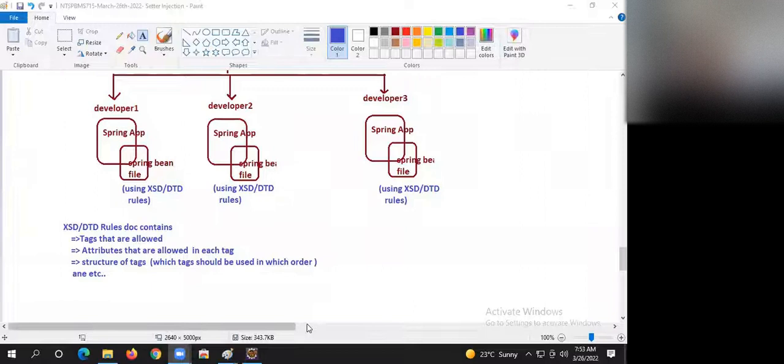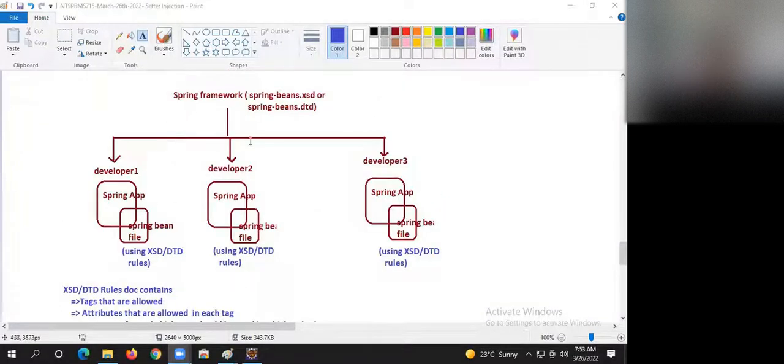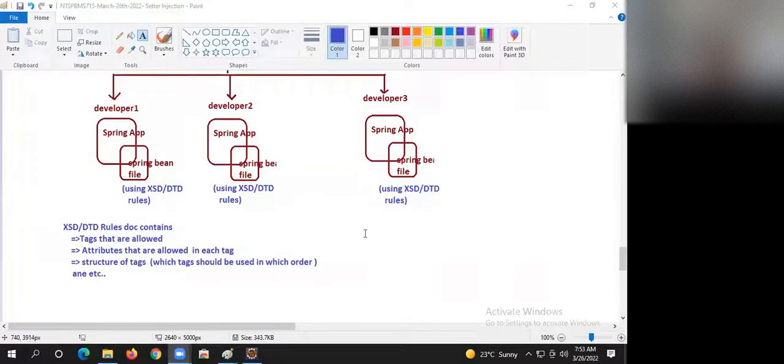Now tell me, if all 10 lakh students use the same format to fill in their details, all information will be in the right place, in the right order, and for clerks it becomes easy to scrutinize and verify. Now tell me, what is our XML document here? 10 lakh application forms are XML documents. What is the DTD or XSD rules here? The application form format is the DTD or XSD rules. I hope you are understanding my statement, guys.